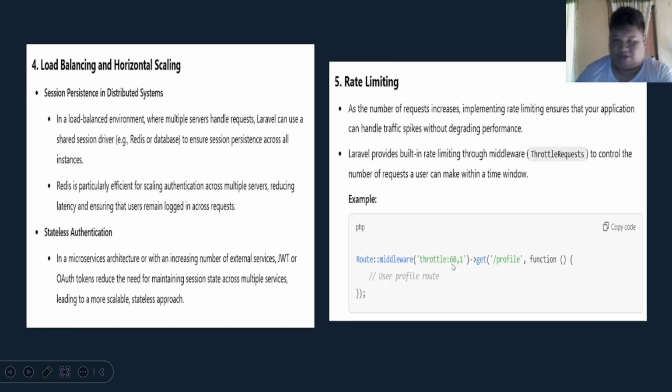Cache session data. For large-scale applications, session data can be cached using Redis, which is highly performant for large volumes of session requests. Load balancing and horizontal scaling. Session persistence in distributed systems. In a load-balanced environment where multiple servers handle requests, Laravel can use a shared session driver to ensure session persistence across all instances. Redis is particularly efficient for scaling authentication across multiple servers, reducing latency and ensuring the users remain logged in across requests.